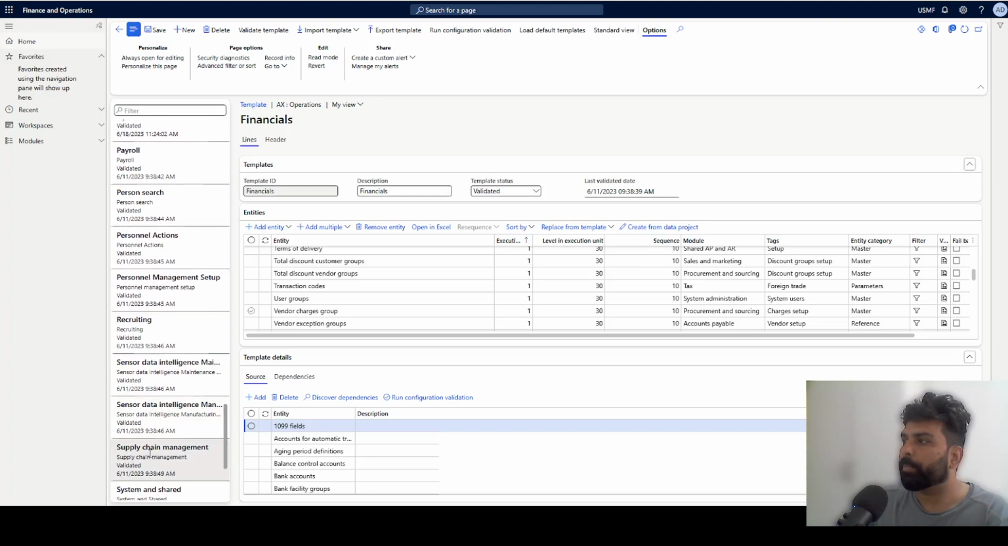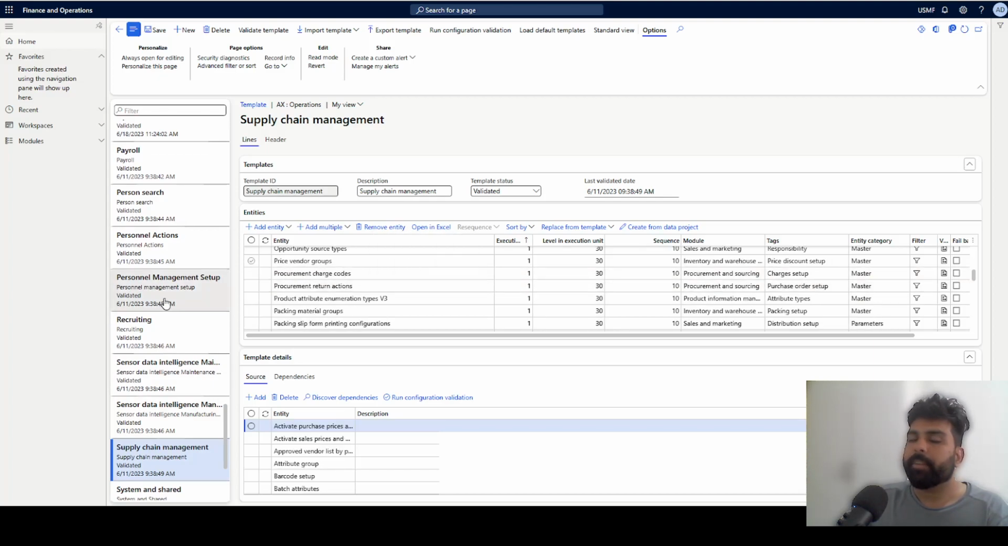So if I go to supply chain, supply chain is available for us. Similarly, apart from module-wise, they have tried to group the templates by different areas. One important thing you need to understand is that the level of execution is kept in a similar way to what I have just explained in the slides. So I think that's it for this video.